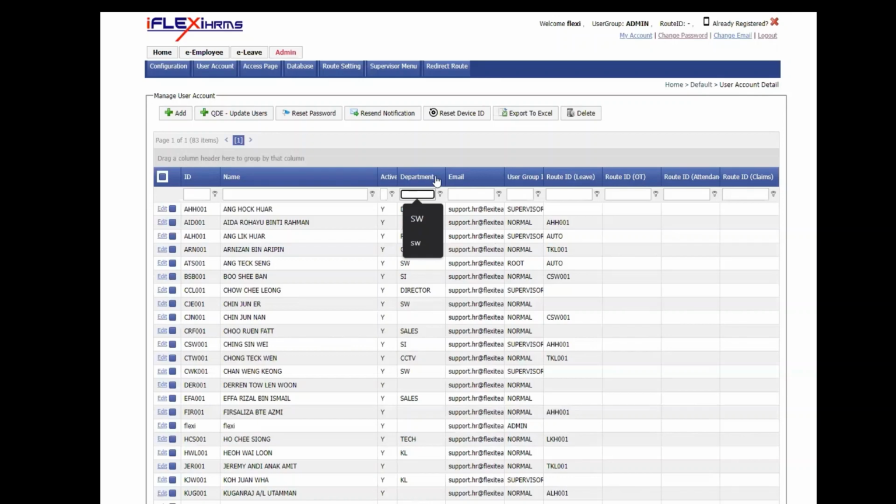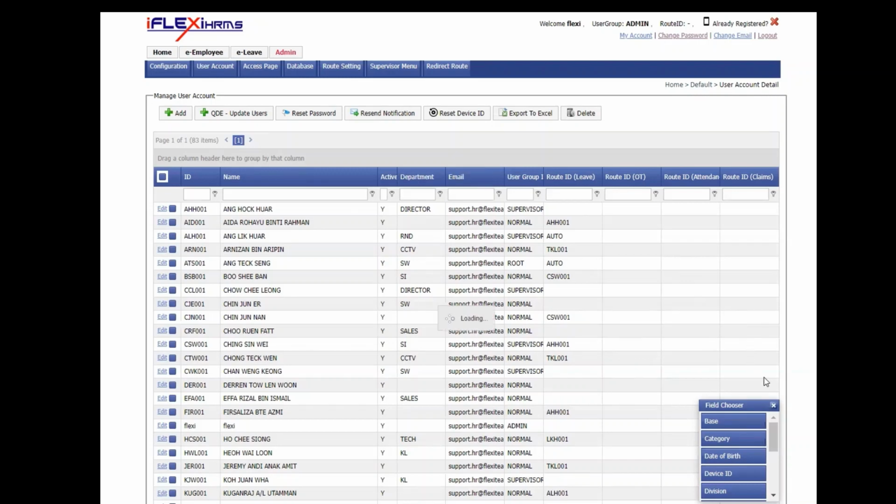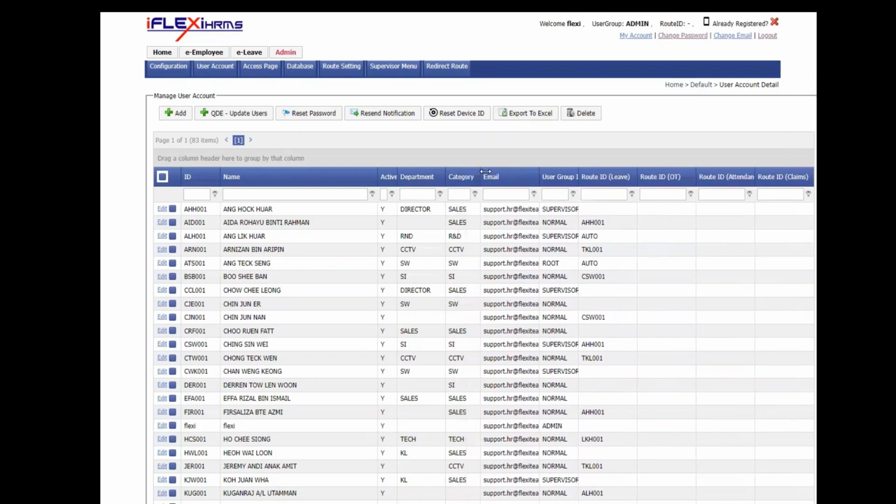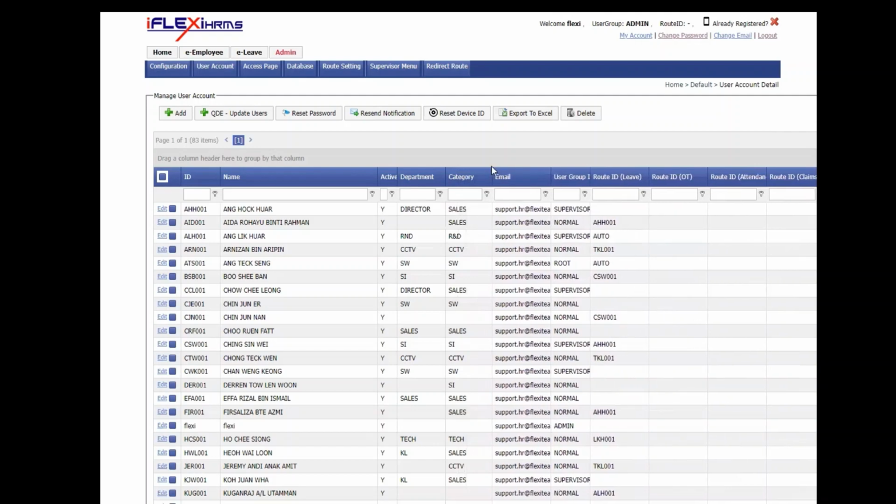Then you may just right click on it and use choose column. From here, you may drag your category, find the category, and drag it to the position where you want it to appear. You may find it's not there, but actually it's hidden. So you just extend it, then you will see the category. For this category, you can search by category if you want to.